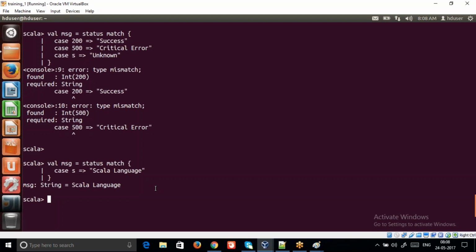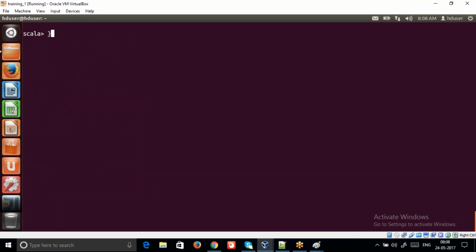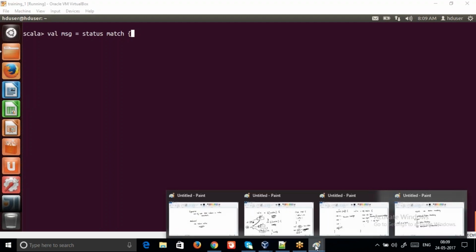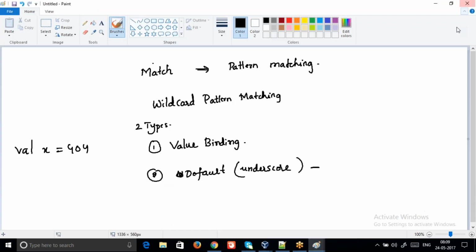Keeping this in mind, coming back to the example, as I said, s is bound with the value that is being passed to the match expression. So what is the use of having binding? The use is that we can validate it, we can pass it as a parameter to some function, or we can use it as an expression in some arithmetic operation. Anything we can do.